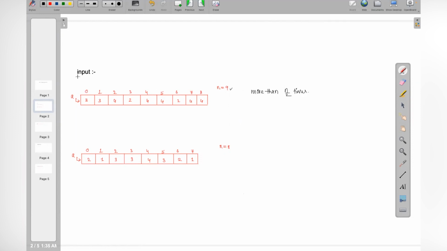Now here, let's say if you take this input array, it contains a total of 9 elements. Now let's see what is the majority element in this array. So simple. Try to find out how many times 2 appears. So 2 appears only 2 times. Now let's see how many times 3 appears. I'm simply writing their frequencies. So 1, 2, so it is also 2 times.